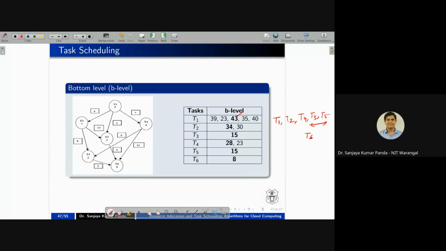So in this order, you are going to assign these tasks to a number of clouds or number of machines. So if you are given 3 machines, then you can assign them in this particular order, but you have to follow the precedence constraints. You cannot execute simultaneously. Dependency you have to honor, right?